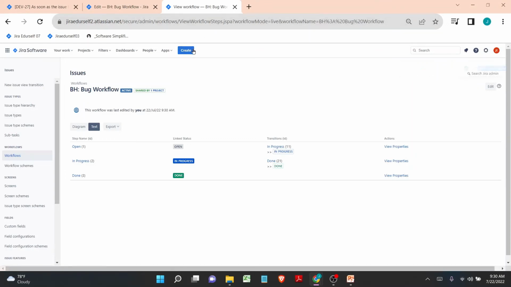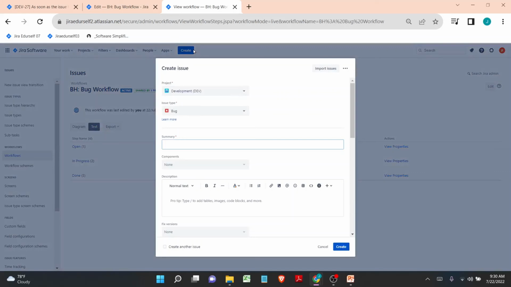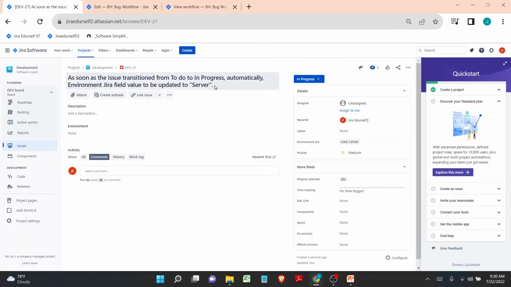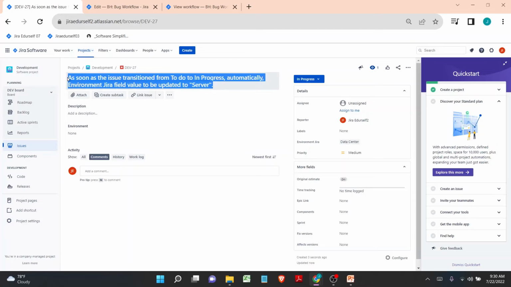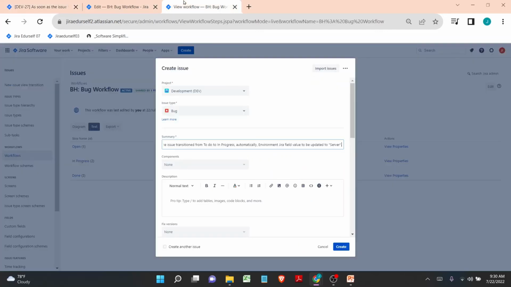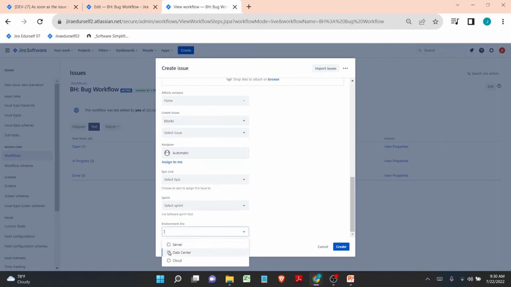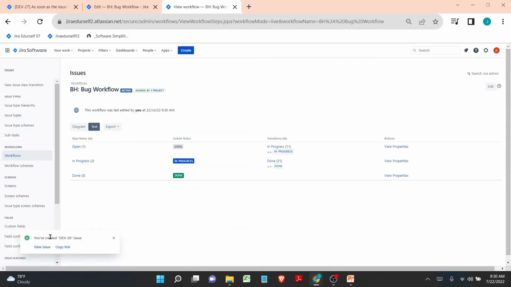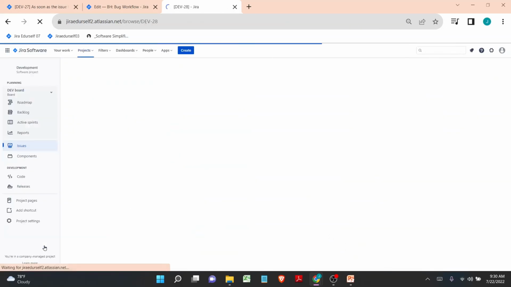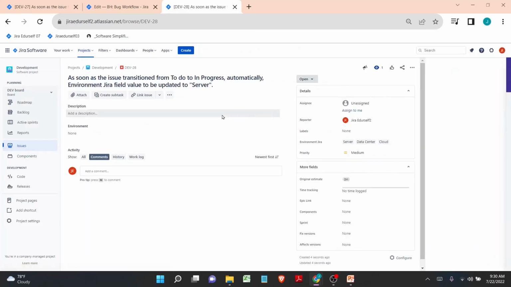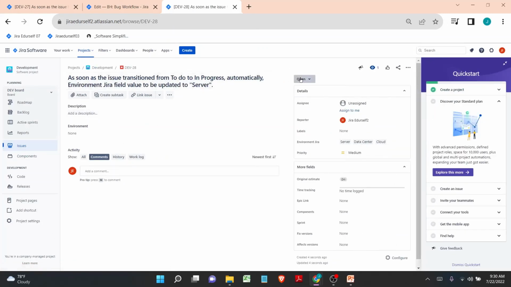So let me quickly create an issue, and let me take the summary from the previous issue and paste it. Now let me randomly choose any value other than server. We can choose multiple values because it is a checkbox field where we can choose more than one value at a time. Let me quickly click on create. An issue has been created. Let me open the issue. We are currently on the view issue screen, and we are in open.